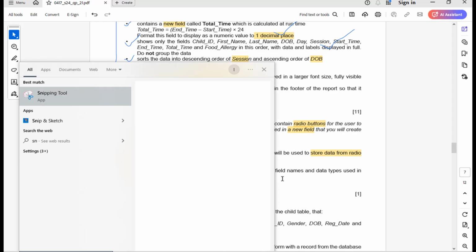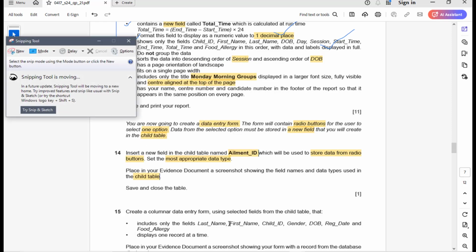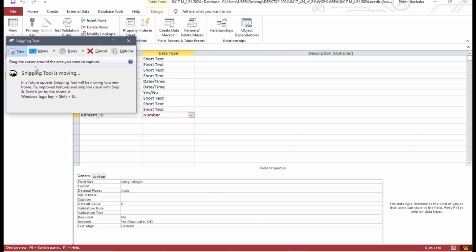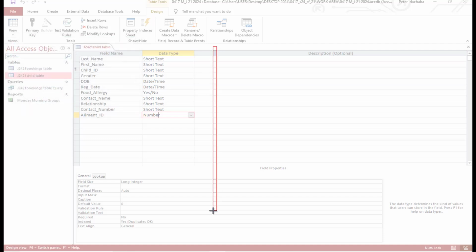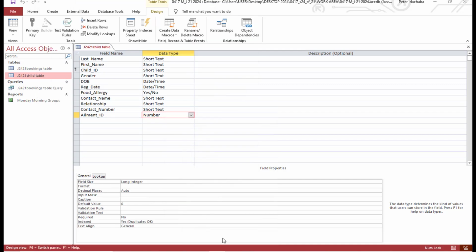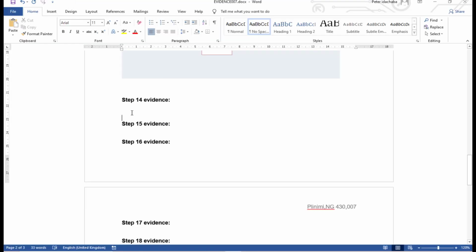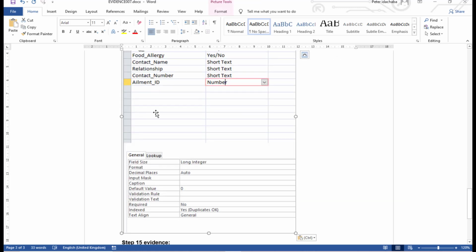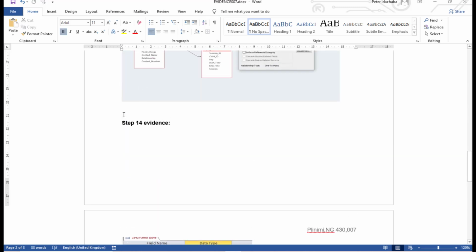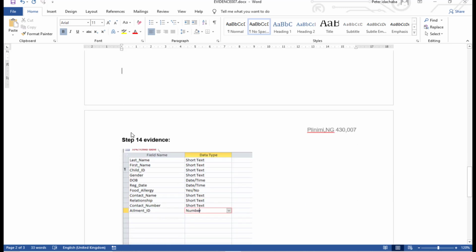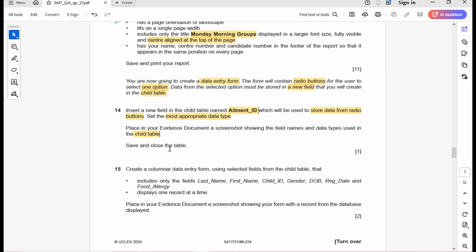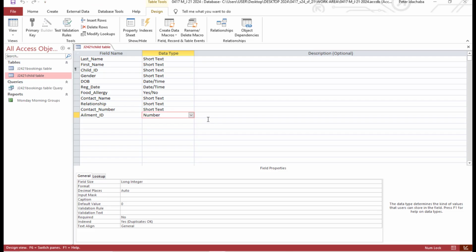We'll take the screenshot showing the field name and data type used in the child table. Now we take the screenshot. So paste it in our evidence document. We'll save and close the table.